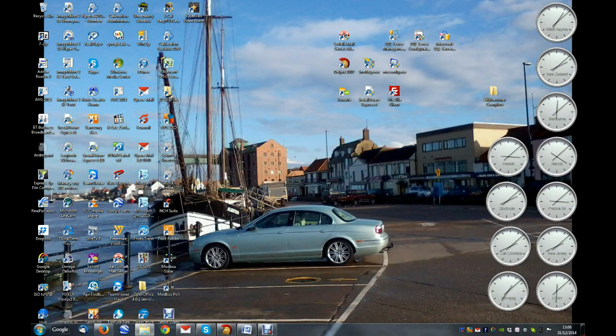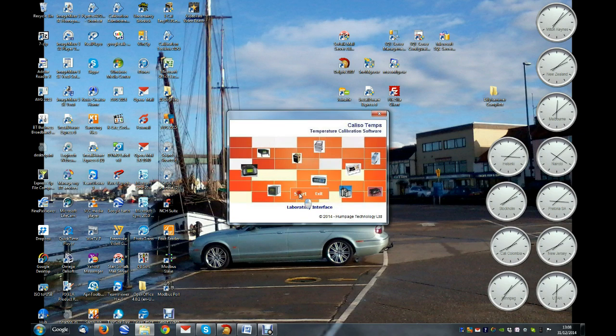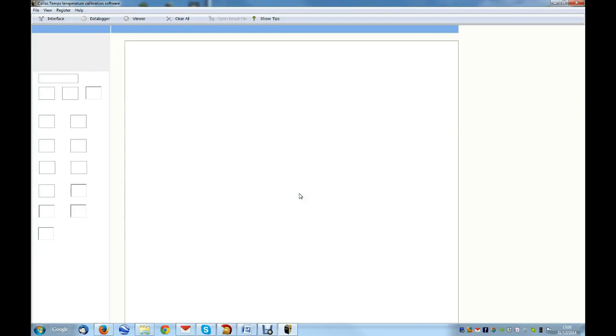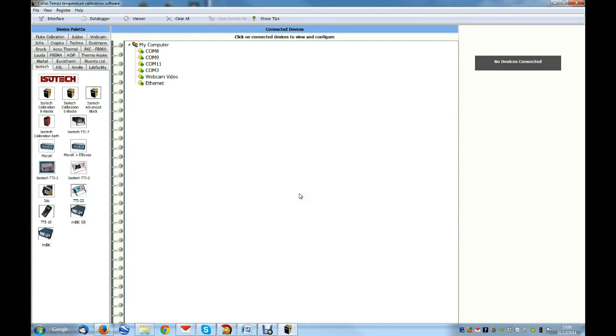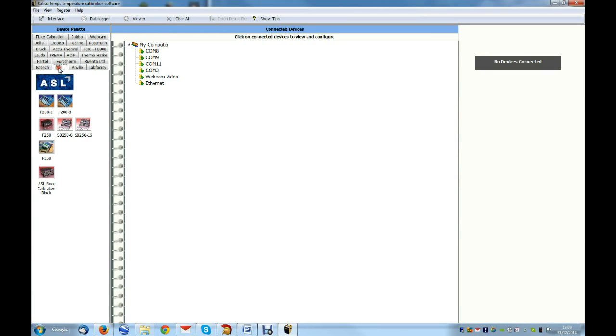My name is Stephen Humpage, and the first thing I'm going to do is show you how to load your instruments onto the interface. So we're running the software now, and this is the laboratory interface part of the program. The screen's in three parts. The left hand side is what we call the device palette. Each tab contains a series of icons for instruments by the manufacturer represented on each tab.